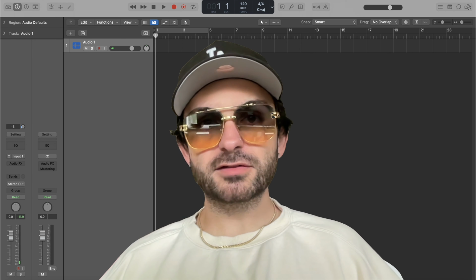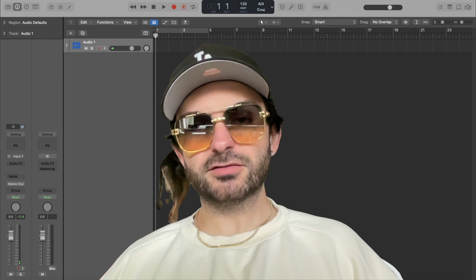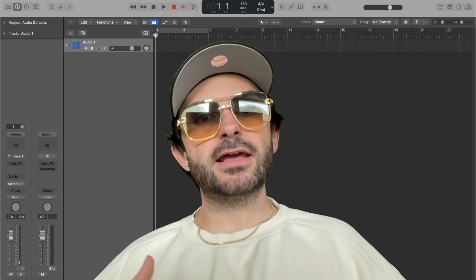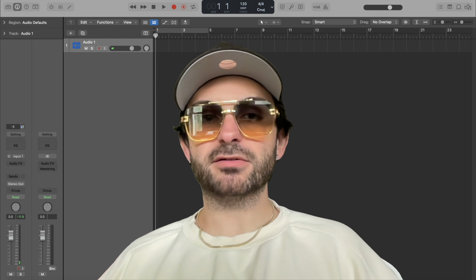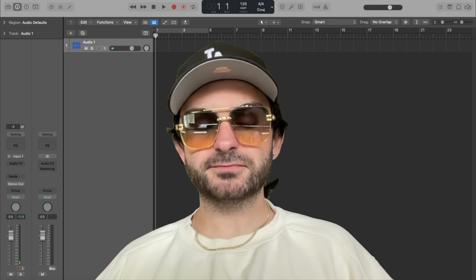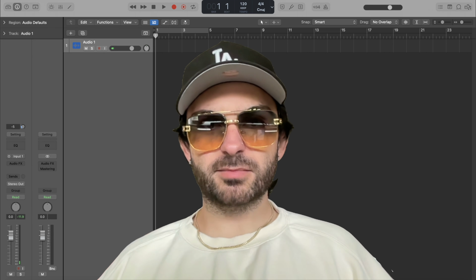People have done null tests on things like this. And what that is basically, not to get too scientific right now, you can flip the phase of one file, play them at the same time, and you'll only hear the difference between the files, and you'll get dead silence, or you'll get silence below a certain threshold, meaning there's no audible difference. It's exactly the same.